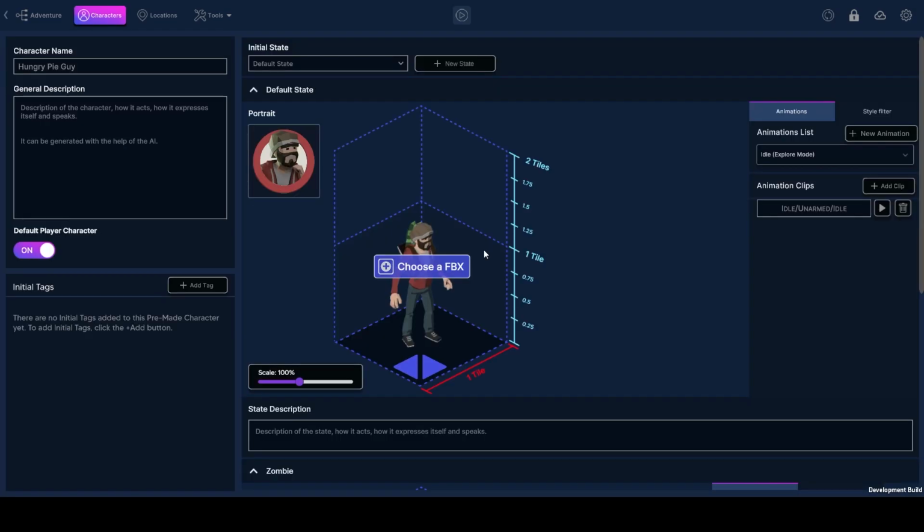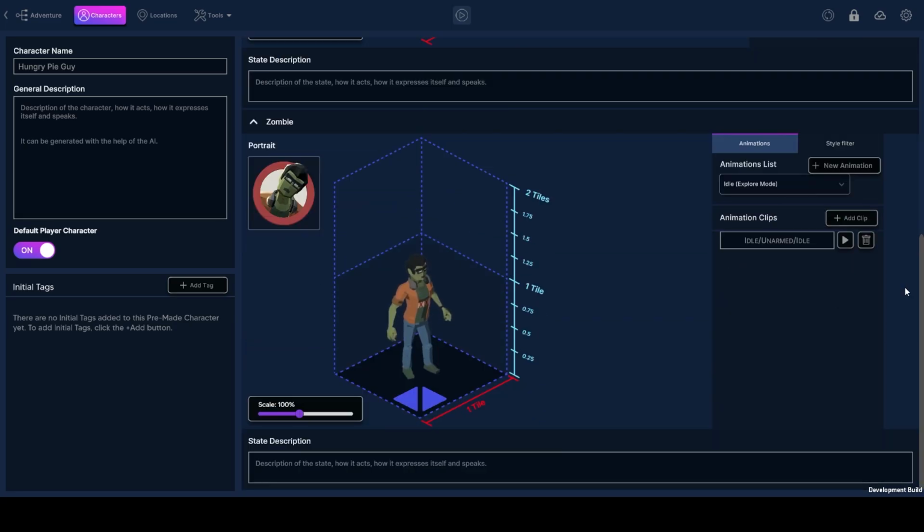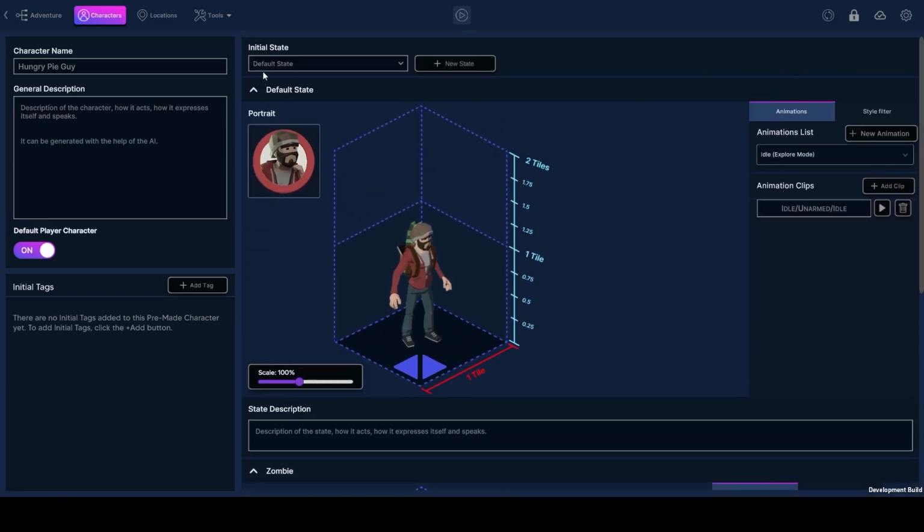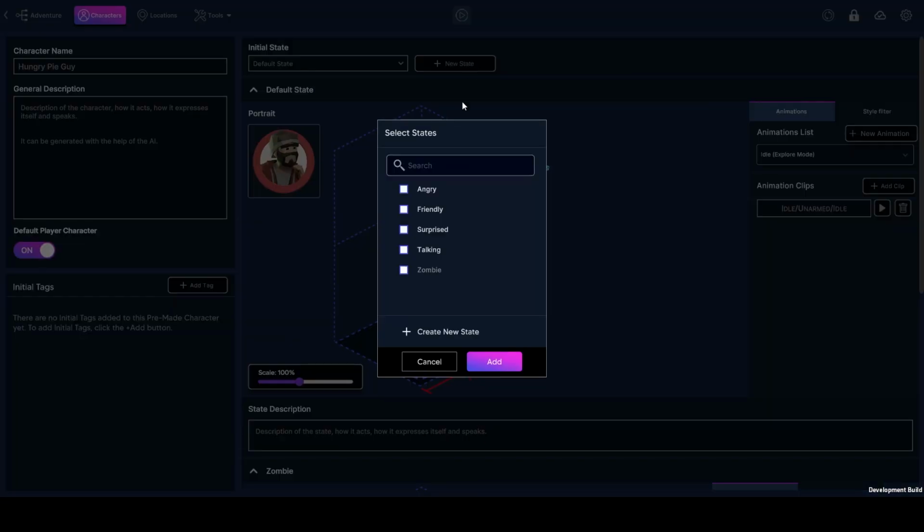I added another state to Hungry Pie Guy. This is his first state, and then this is his second state. He turns into a zombie. To create additional states, you can click New State, and then select the states you want to create.